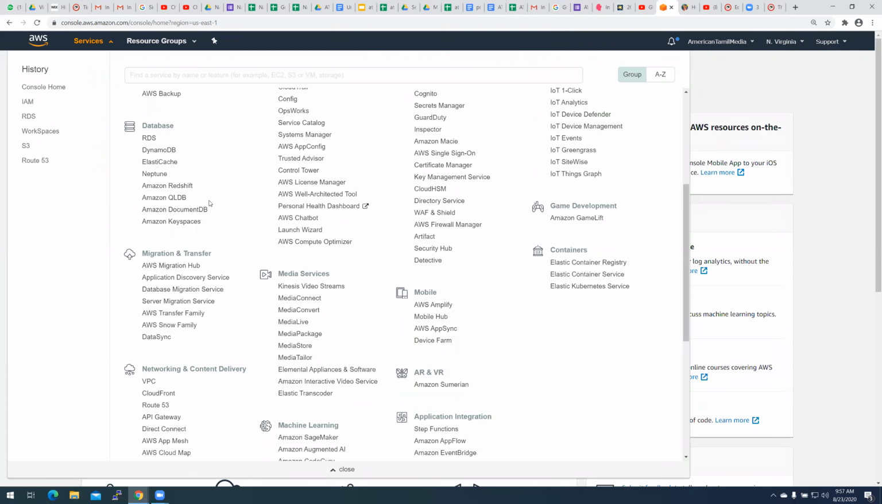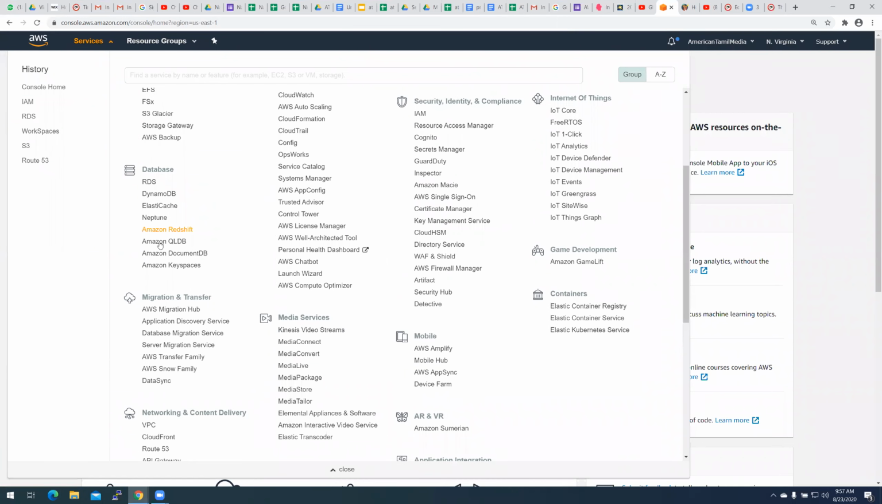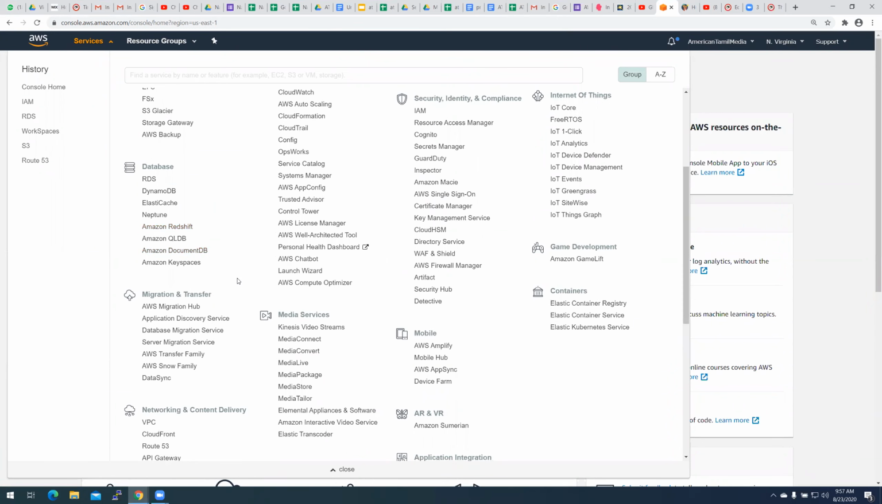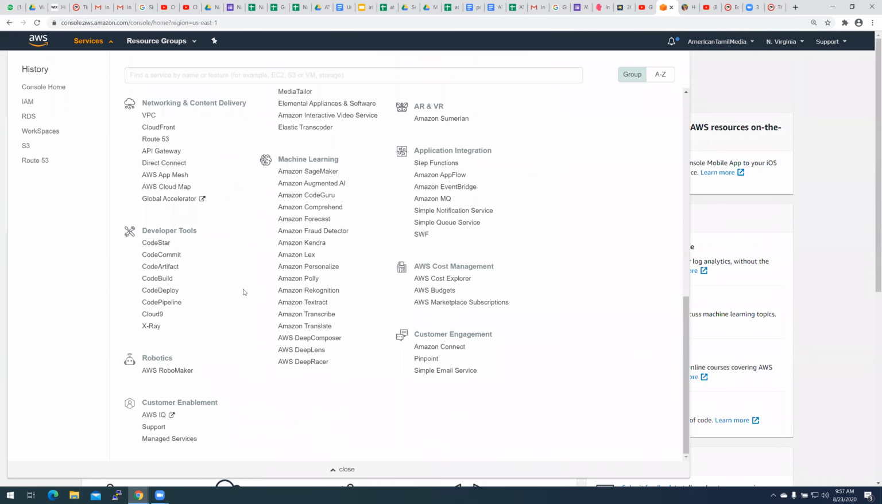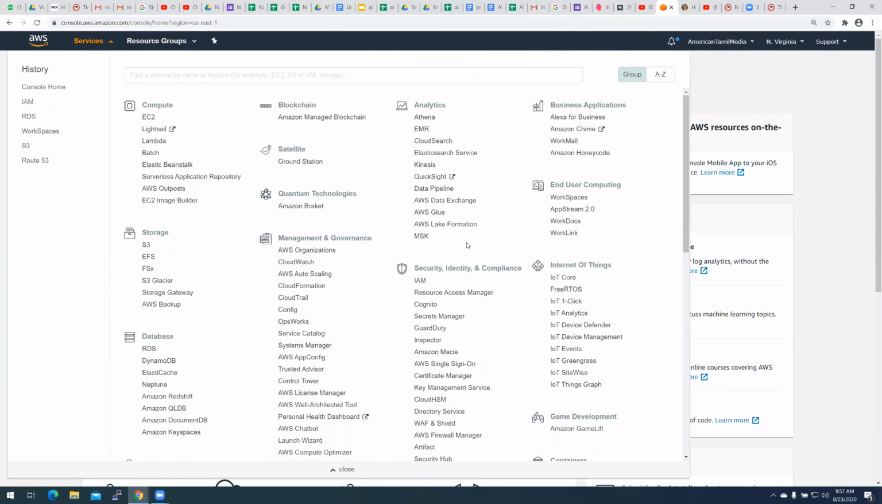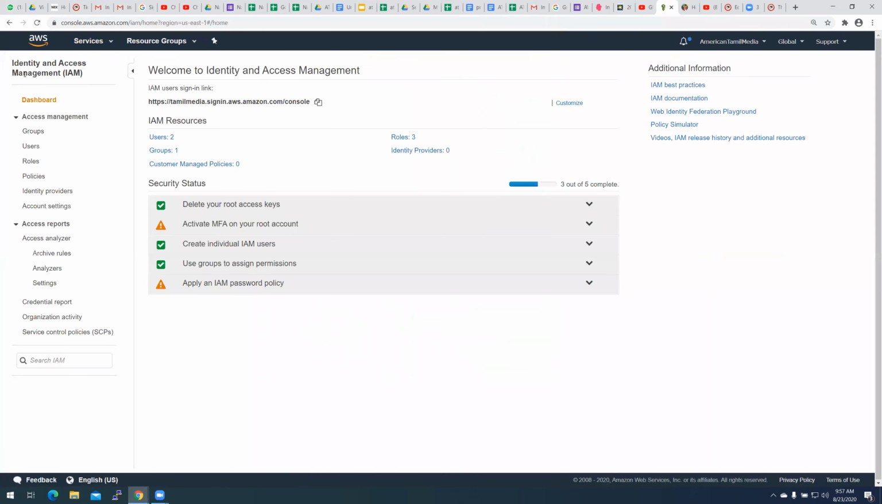Yeah, and you have database services, RDS, Dynamo, all kinds of services. Okay, let's not spend much time over here. Let's go to IAM. So here we are in the dashboard for IAM. The moment you log in, you will have a number over here, but you can change it to your custom login page.